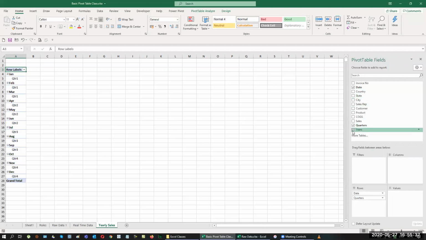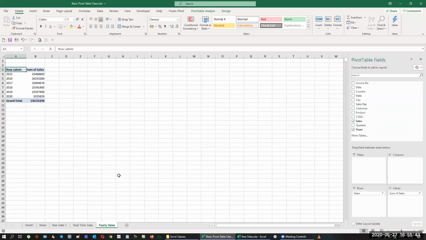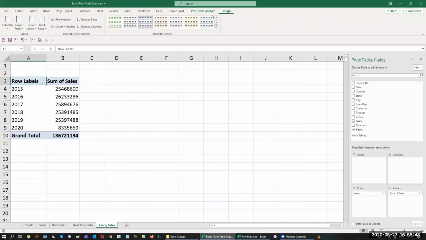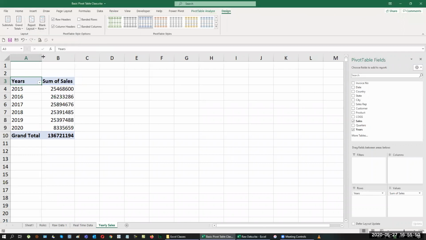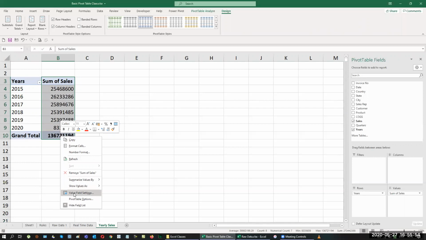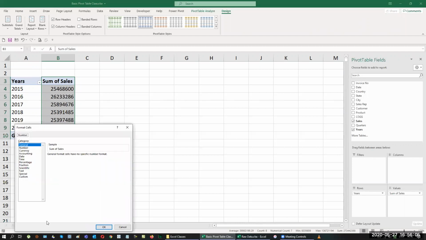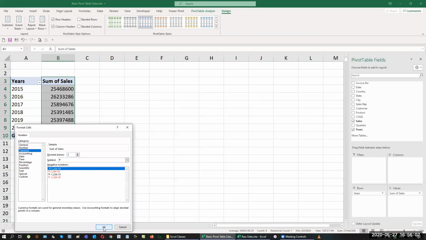Now you can see that it is automatically grouped for me. I want only yearly sales here, so I'm going to uncheck all of them and make this a little bigger. And as usual, I'm going to go to report layout and show in tabular form, then select all of them, right click, and open value field settings. Now I'm going to name this sales turnover. I'm not going to use the cheat code of giving a space in here. I will choose the number format, choose currency, and give an OK.